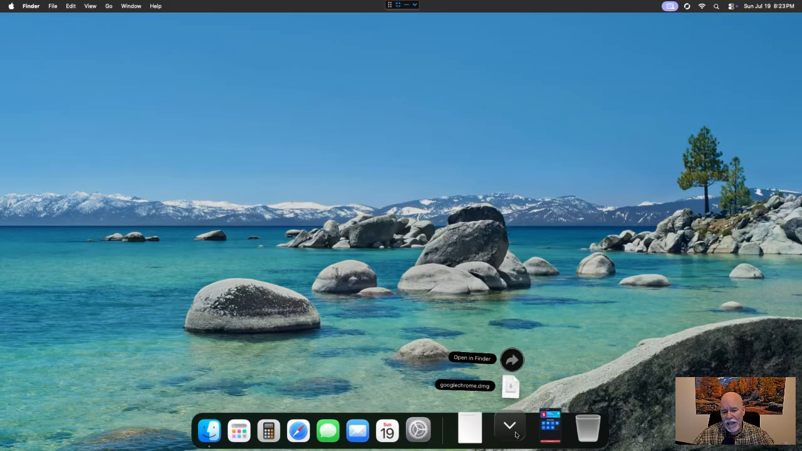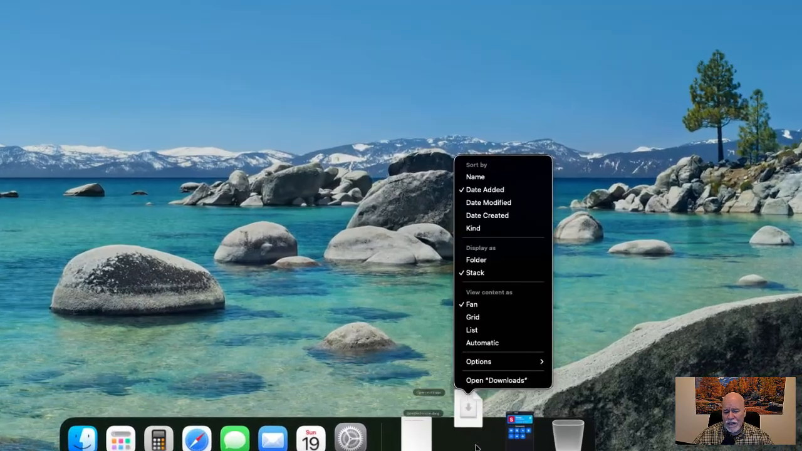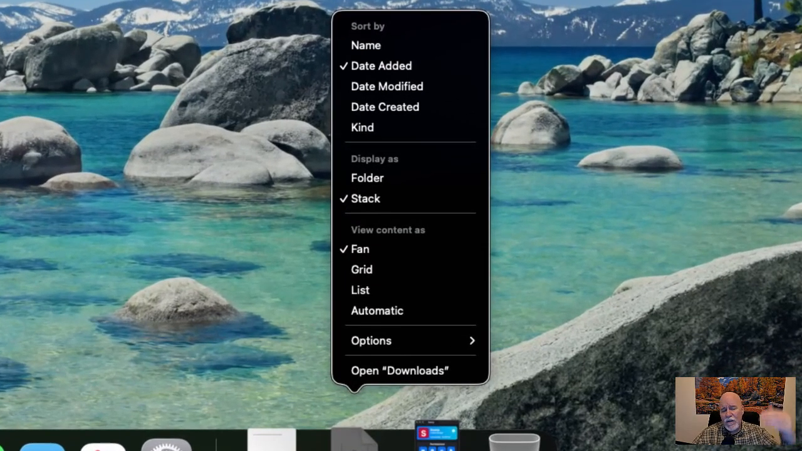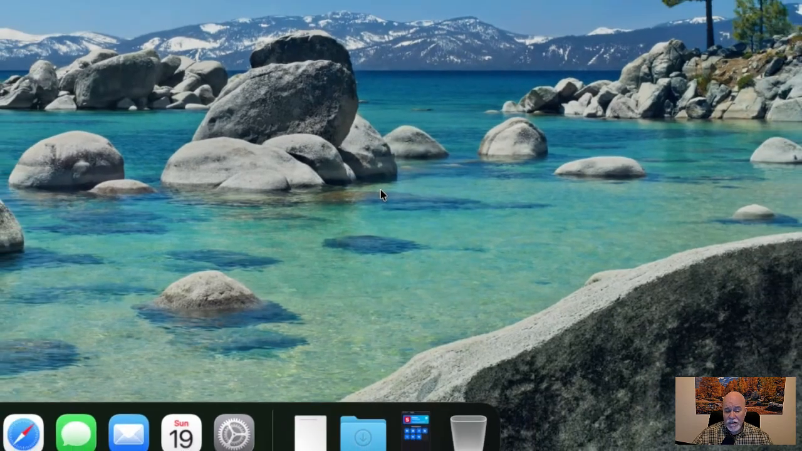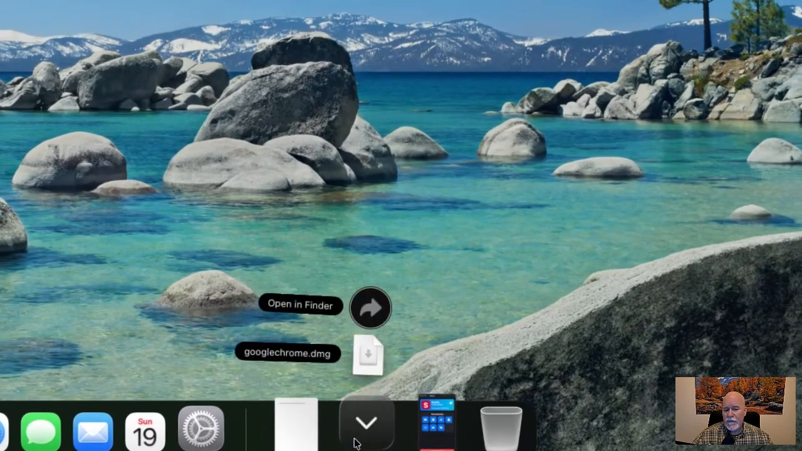Longtime Mac users might like what they're seeing here. It's called the fan. I don't like the fan. So what you can do is right click on this, and these are all of the options for that download folder, if you will. Again, it looks like a folder, but it's really not a folder. You can't open it like a folder. So even if you click on folder, it's still not going to open like a folder. Watch. It's still wanting to use a fan.